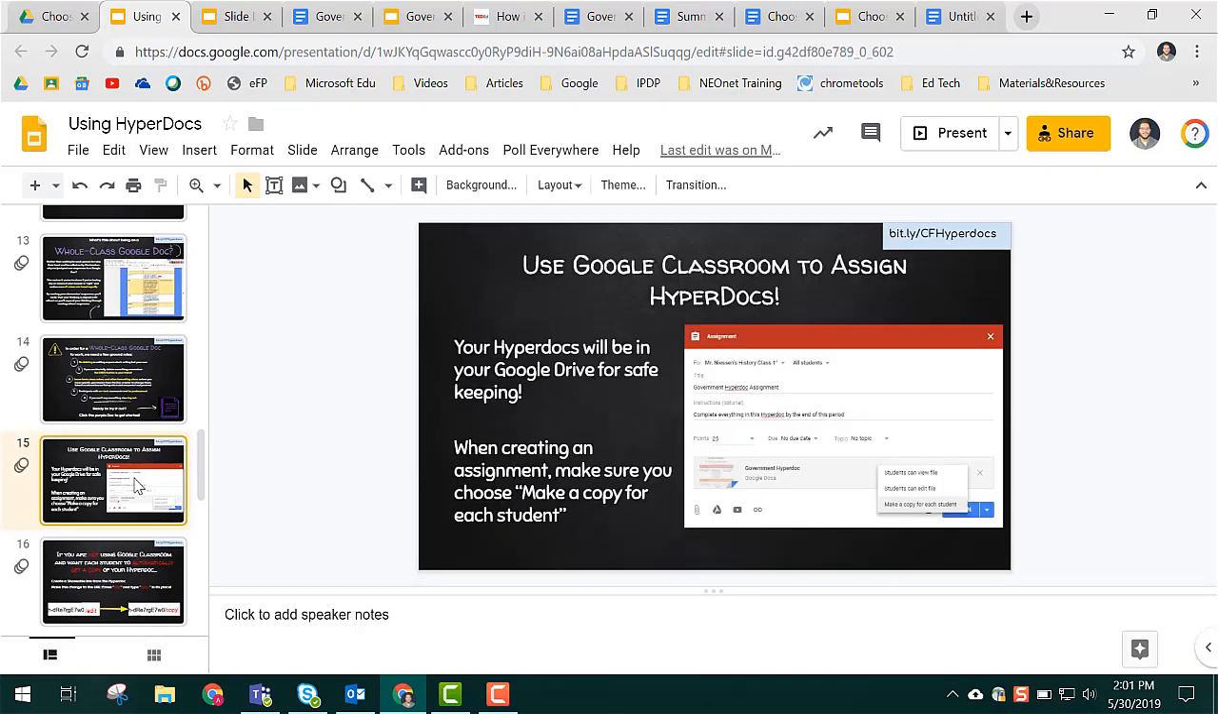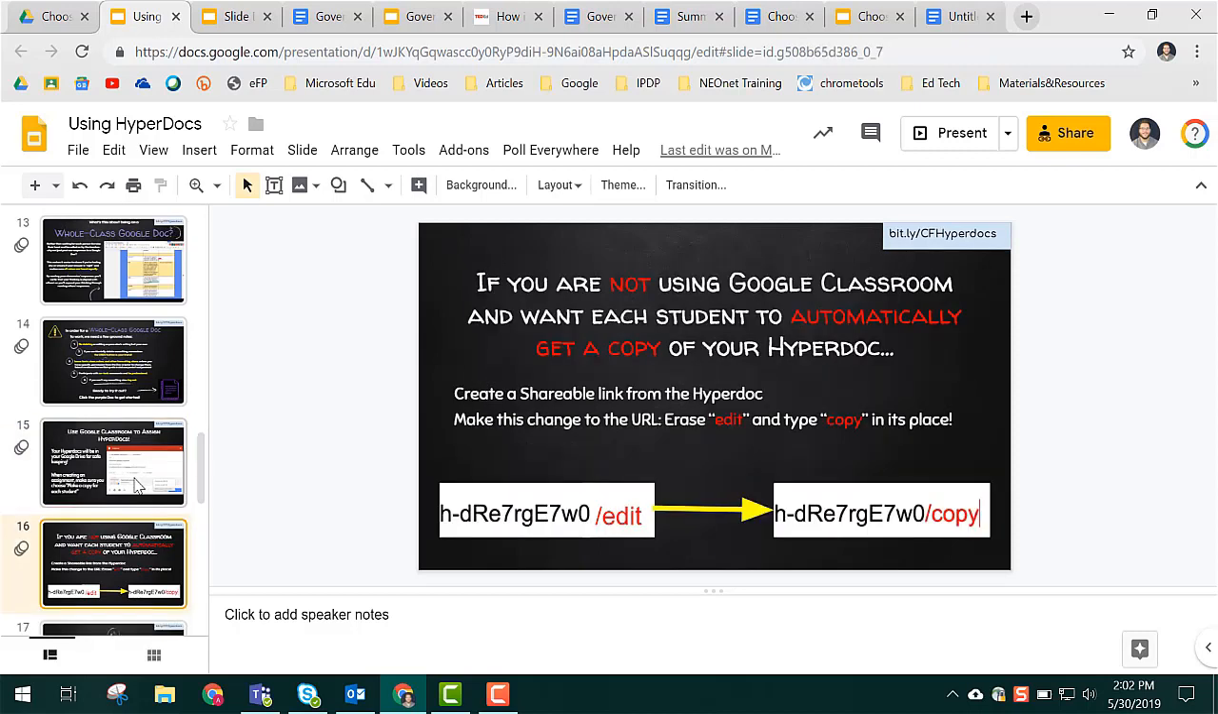If you haven't used Google Classroom, check out the Google Classroom challenge card as your next challenge. In Classroom, you can set your assignments when they're given to students to automatically make a copy for each student. That's one really good way to do that. If you are kind of not wanting to use Classroom, there is another option.